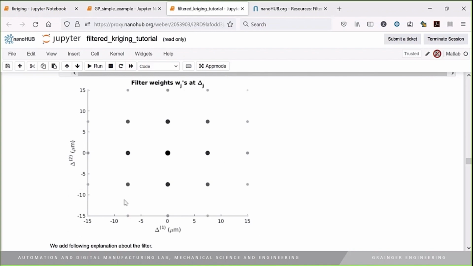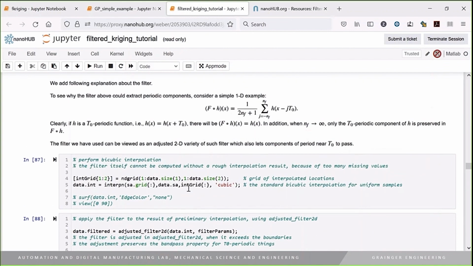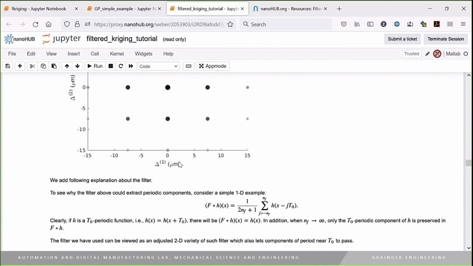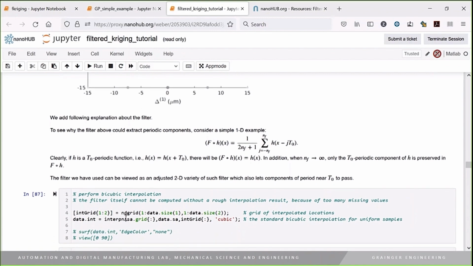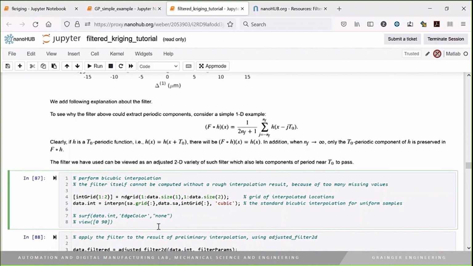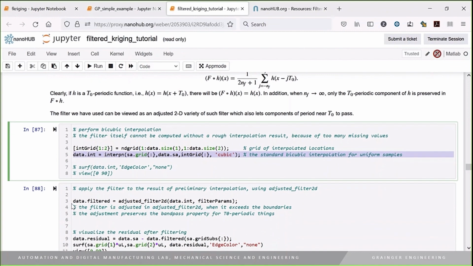At the moment, we are still unable to apply this filter to the measurement data because there are many missing locations. We don't know the value. So before applying the filter, we first use a very rough interpolation result. Here we use the standard bicubic interpolation, so we can apply the filter to the interpolated results to estimate that filter trend.